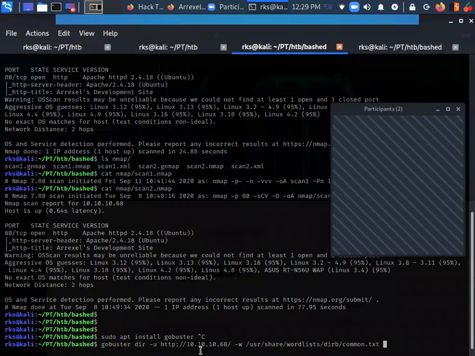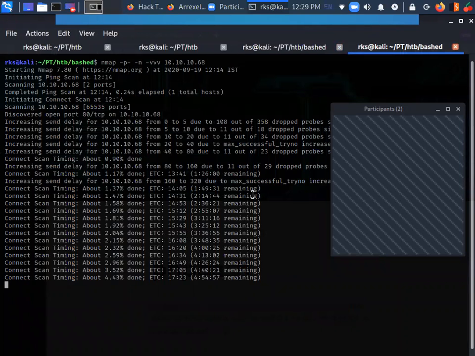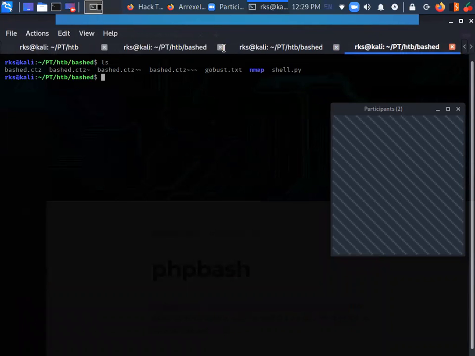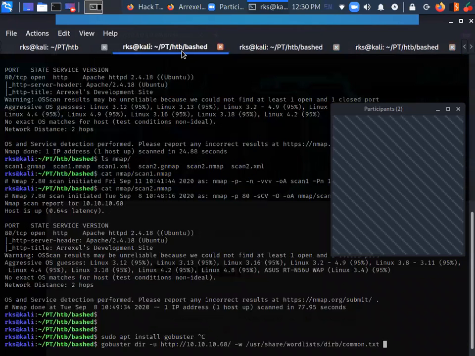So let me try to save the output as well. I already have the output saved here. Let me run it. I'm not saving the output, but if you want to save the output, you need to use the hyphen o flag, followed by your file name. Let's just make it kirangobus.txt. So now my output is going to be saved in this file.